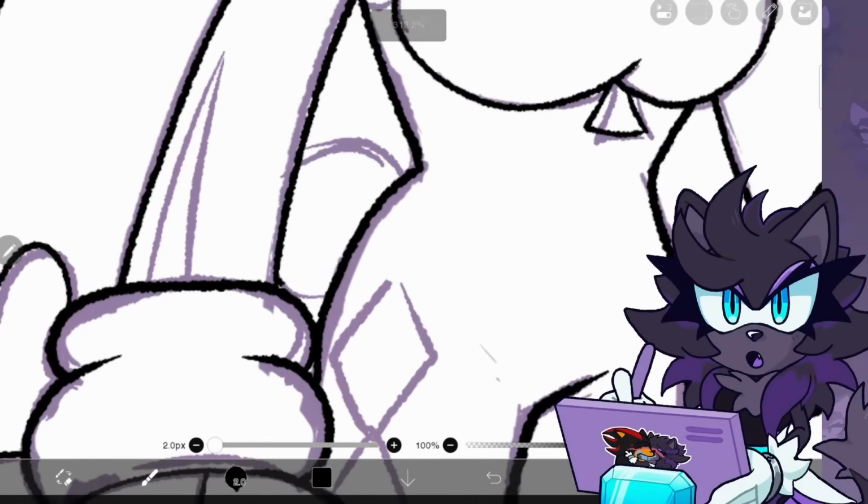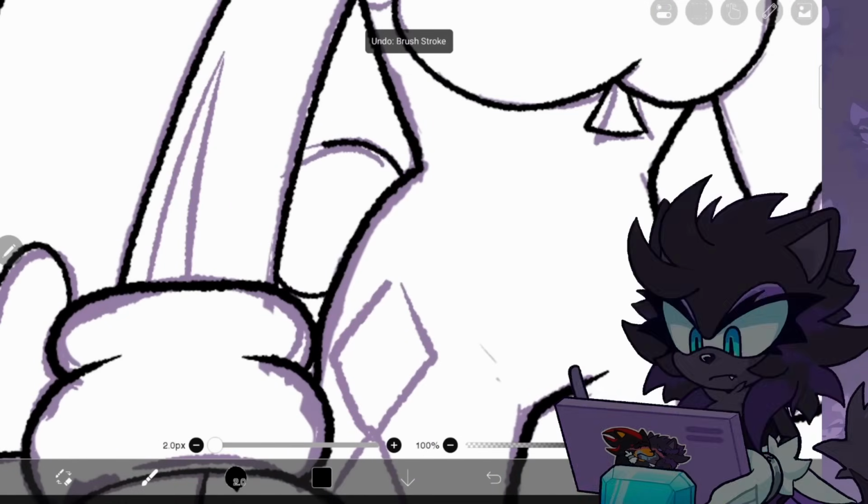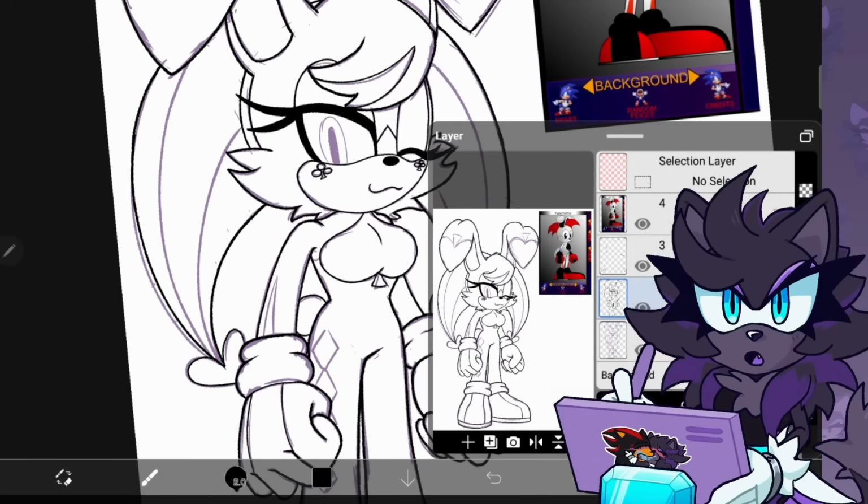I usually do thicken out the lines. I don't think I'm going to do that here just because I don't anticipate I'll really be using this character. Let me know down below, do you think I should sell this character as an adoptable?